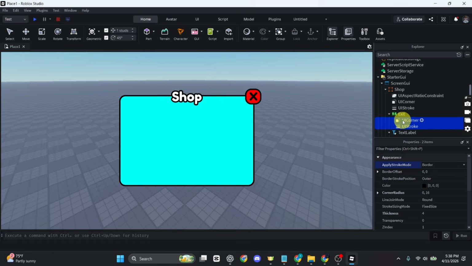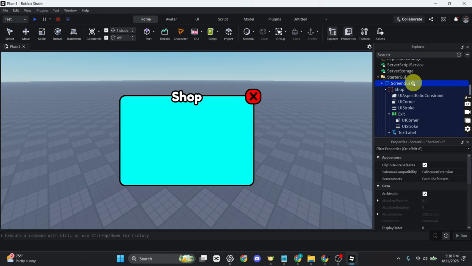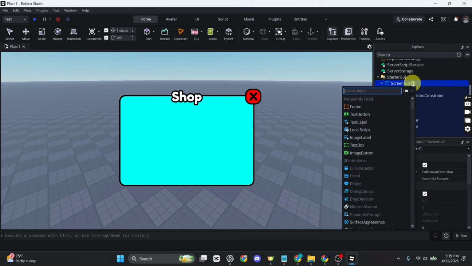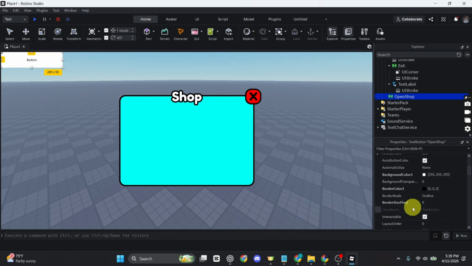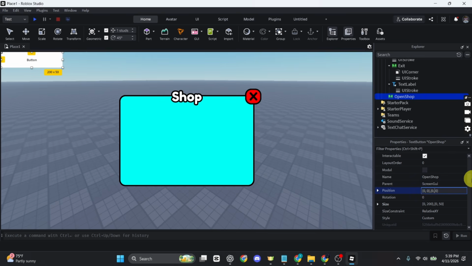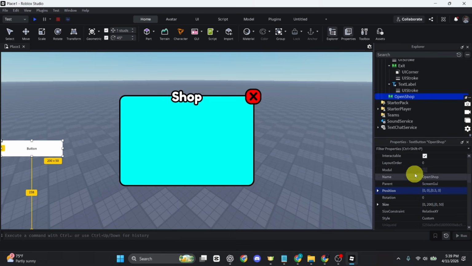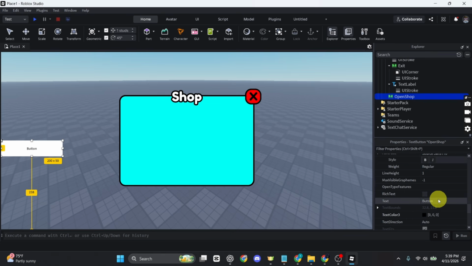Now we need to add a button to open the shop. Go to your screen GUI, click on the plus icon for screen GUI and add a text button. Rename this exactly into openShop with a capital S, and hit enter. Now position it on the left side of the screen. I'll scroll down and set the position for the y-axis to 0.5, just like so, and hit enter, so it is vertically centered. Now scroll down and find your text section and change it to shop. Once you have done that, hit enter.